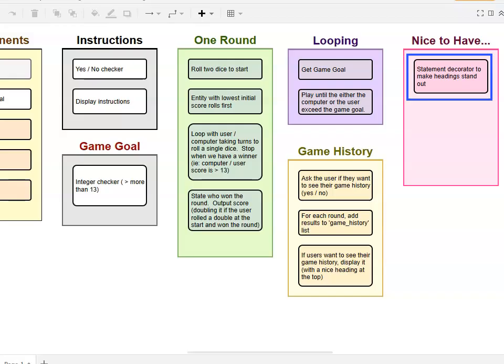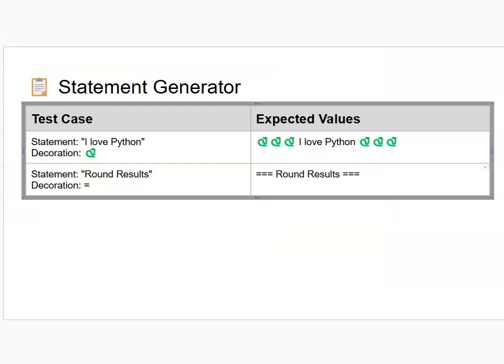Our headings don't really stand out yet, and this is definitely a nice to have that should go on my planning. When making a new component, your first step should be to create a test plan. In this case, I'm going to try using emoji and normal characters around my headings to make them more obvious.